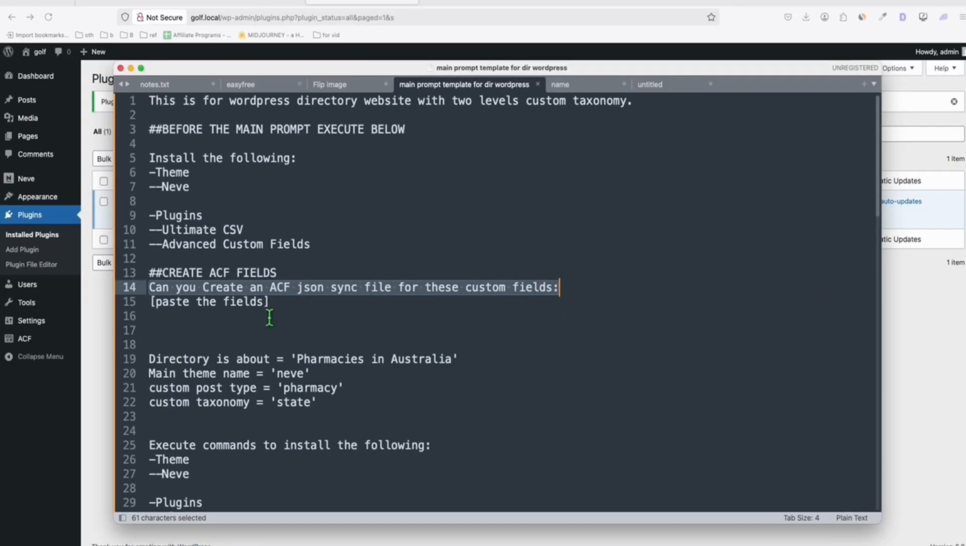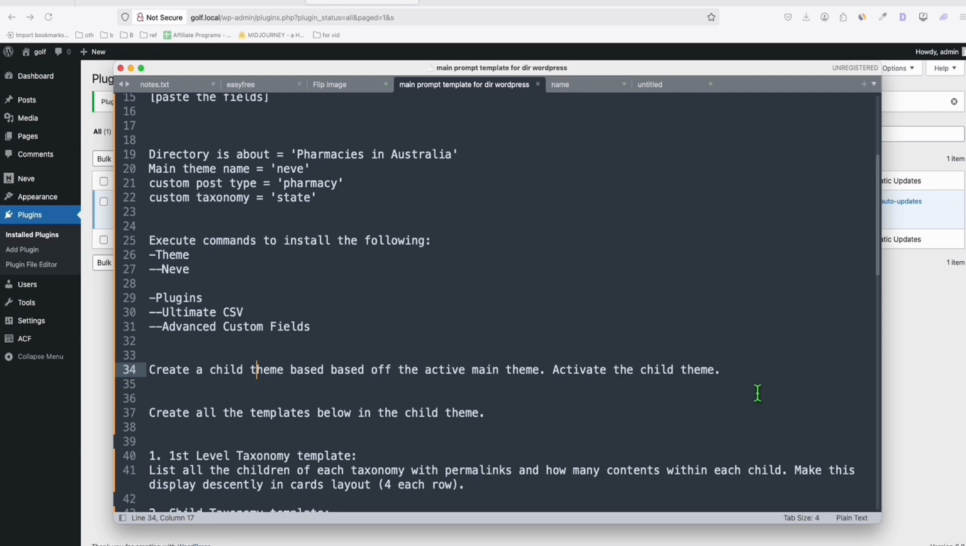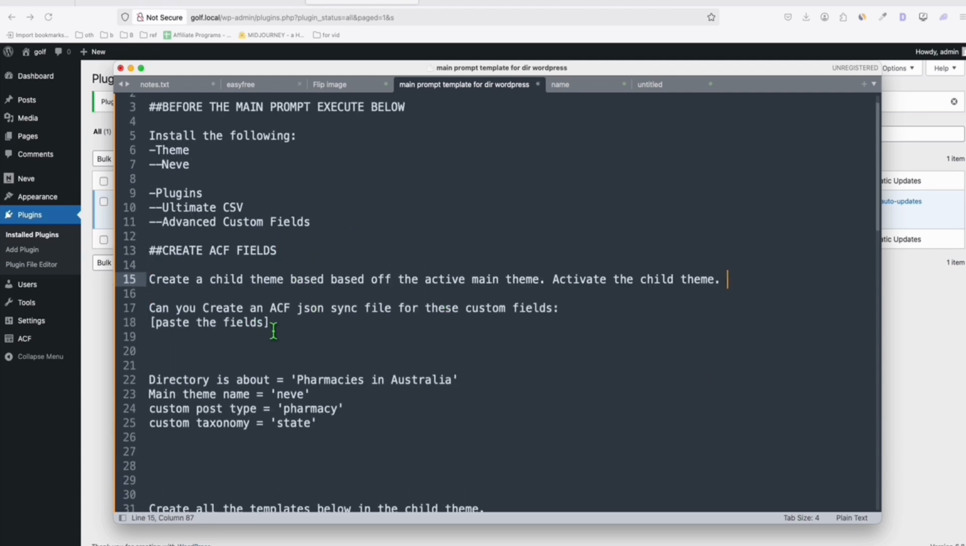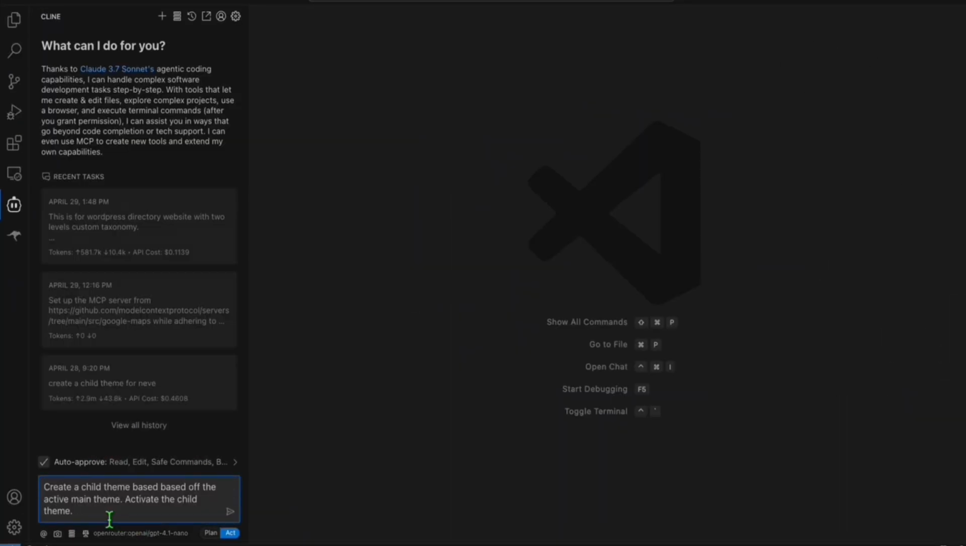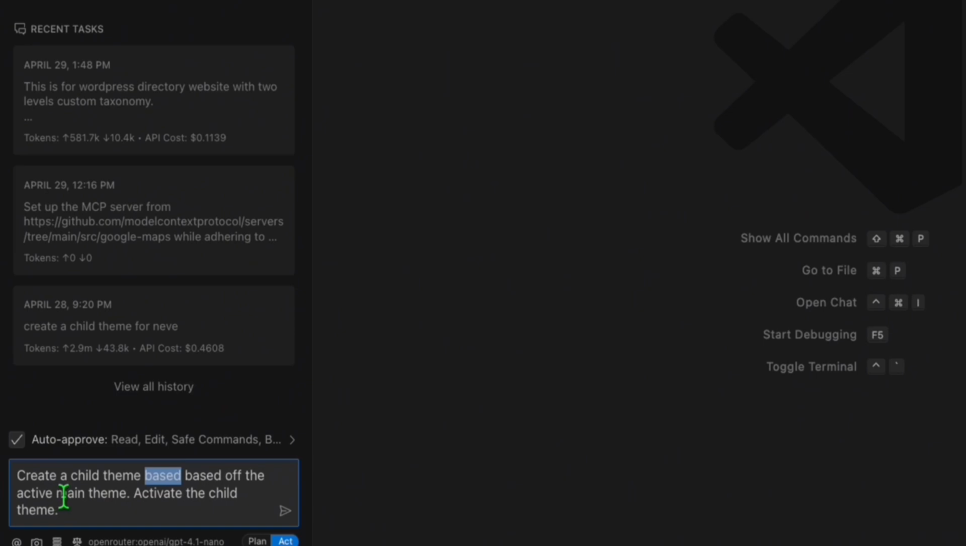But not before that, guys. We have to create a child theme. So this instruction right here should be appearing before creating a custom field. So let's just apply this prompt, go to Cline. Now, make sure the GPT 4.1 Nano is selected. So we instruct Cline to create a child theme based off the active main theme, which is Neve, and then run this.